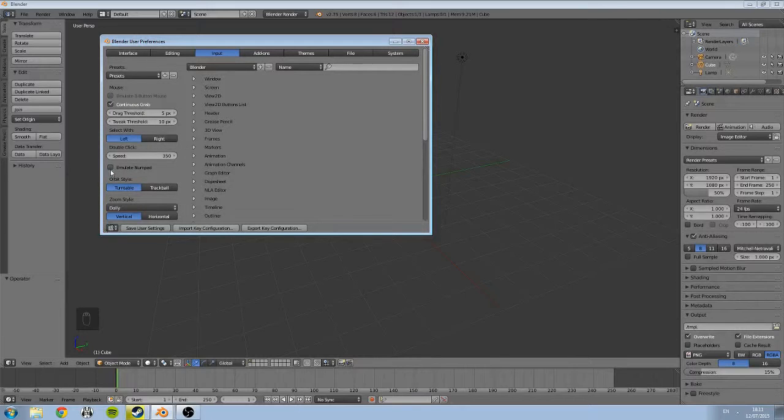There it is, sorry. Right under my nose. In the Input tab up here, we have this Emulate Keypad. As it says in the tooltip, this is useful for laptops. So if you don't have a full keyboard with a numpad, you may want to select this button. Then your number keys 1 to 0 will act as the numpad, and this will be useful later on, and I'll show you why.